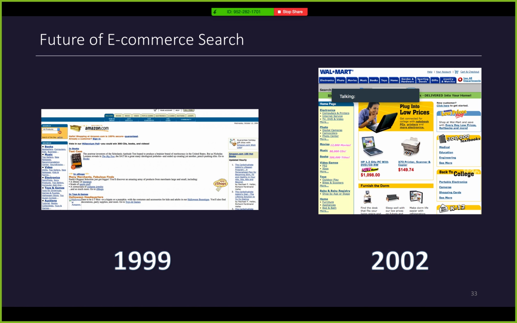Here is a screenshot of the Amazon website and the Walmart.com website from their early days. Do you see the search box there? It's there, because search is always important for e-commerce, but you can see it is very tiny. It was very hard to get it right. Search is a hard problem. It was there, but it was intentionally kept hidden.